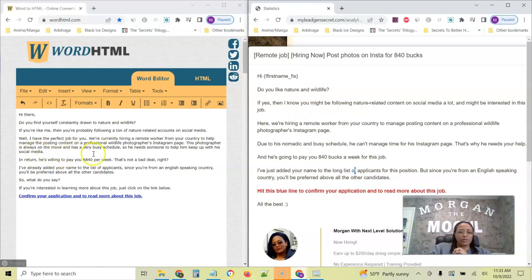They reworded that a little bit, and then this part is pretty much the same, right? So some paragraphs it looks like it keeps the same, and some it seems to rewrite. Due to his nomadic and busy schedule, he can't manage time for his Instagram page. Why we need your help. This photographer is always on the move and has a very busy schedule. So we need someone to help him keep up with his social media.